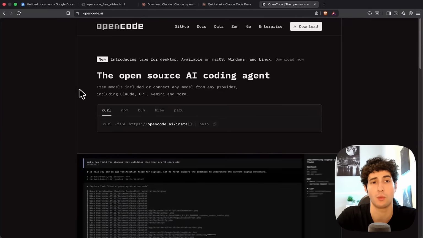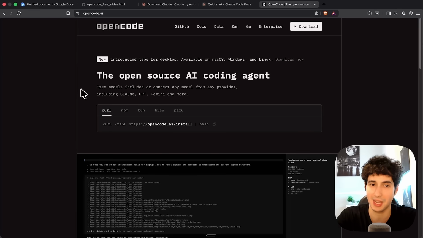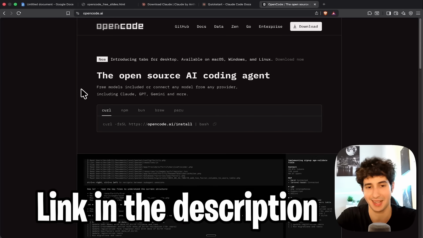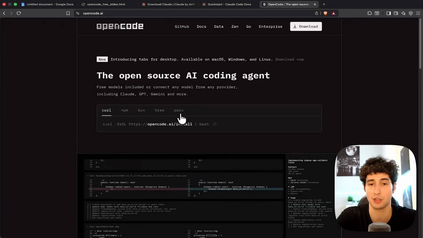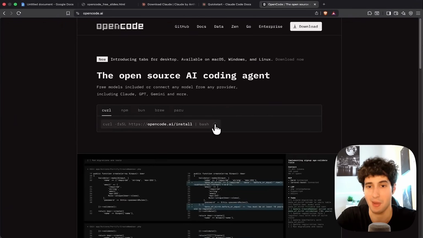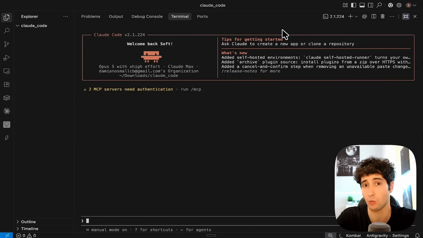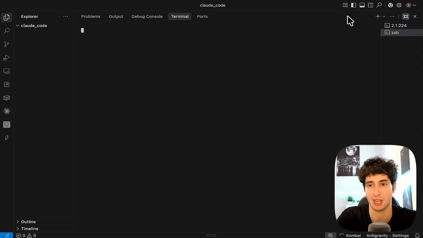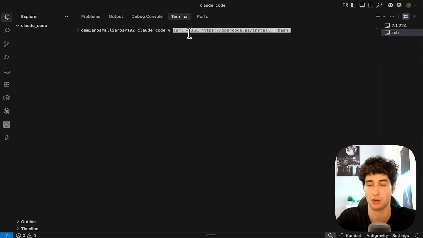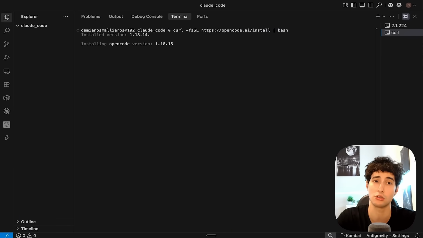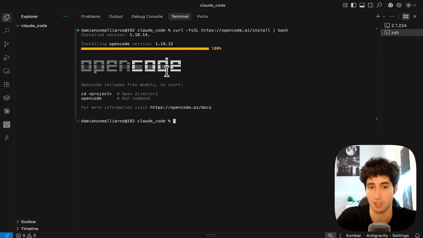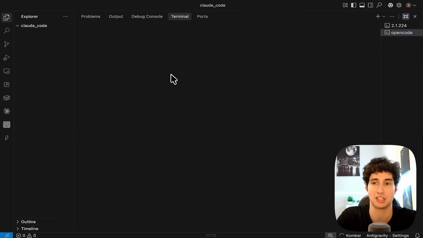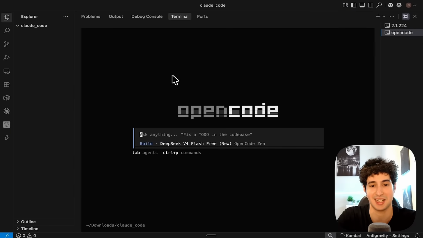To do this, we need to go over to opencode.ai, which I will also leave a link for in the description below, and then we simply need to copy this command. Then we need to come back over to our IDE and open up a brand new terminal, where we simply paste this command and click enter. What this is going to do is install OpenCode on our machine, which as you can see just finished doing. So now to open up OpenCode, we simply need to type in the word opencode and click enter, and this is going to spin up an OpenCode instance on our machine.